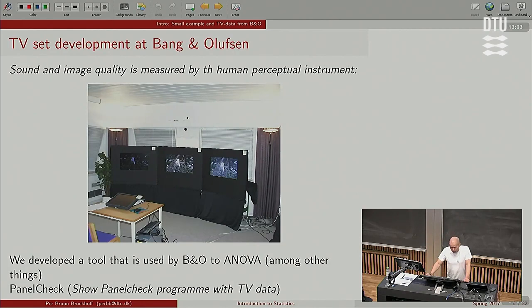The other point of the introduction was just to say that this kind of multi-group mean comparison is really used a lot in many places out there. I was planning on bringing an example. This is a picture from Struer at the Bang & Olufsen site. It's not a brand new picture, as you can see on the TV screens they're testing on this occasion. These 32-inch, very expensive TV sets are already outdated by other developments, but that was what we were working on back then.